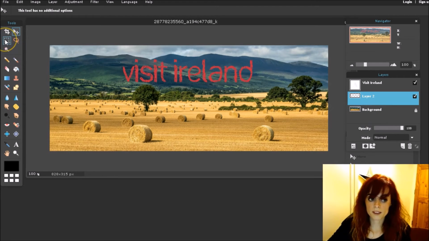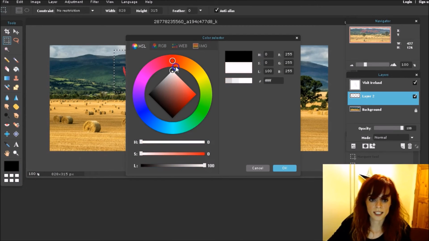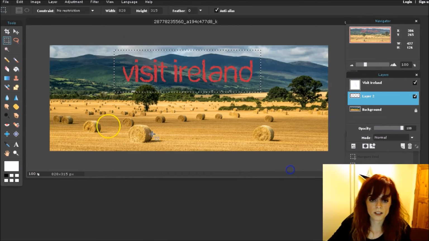So now I'm going to go back to my Marquee Tool. And this time I want to draw a box freestyle, let's say manually. So I'm going to change constraint to no restriction here. And then you can see the way I can draw a box any way I want. So I'm going to draw a box around my text. And then let's say I'm going to fill this with a color. So let's say now I'm going to fill it with a white color.